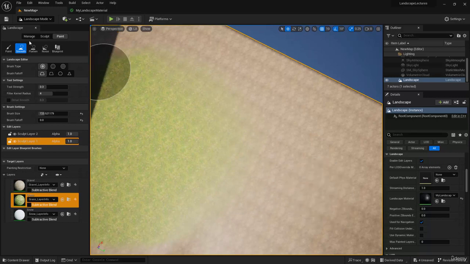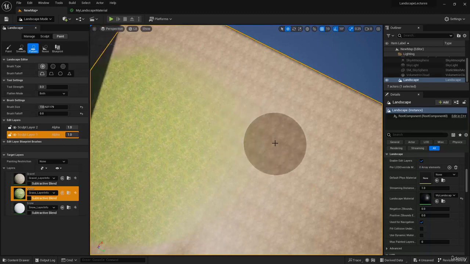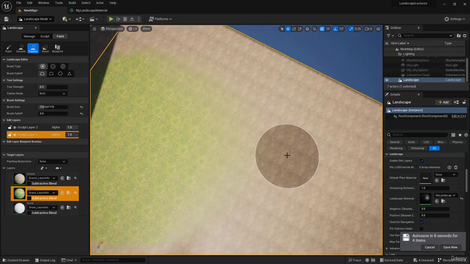The flatten tool can be used to apply the same weight to a layer across a large area. So if you recall, when this tool is used in sculpt mode, it will store the height of the vertex that is first clicked on, and then as the brush is dragged around, it will raise or lower the height of those vertices until they are equal to the height of the first vertex. The flatten tool's behavior in paint mode is very similar.